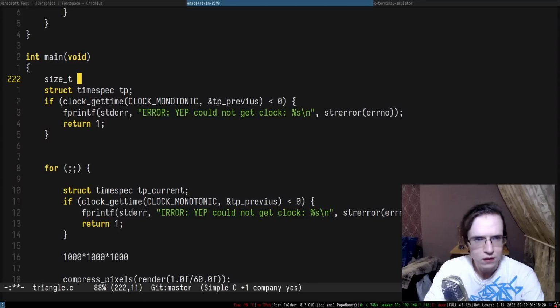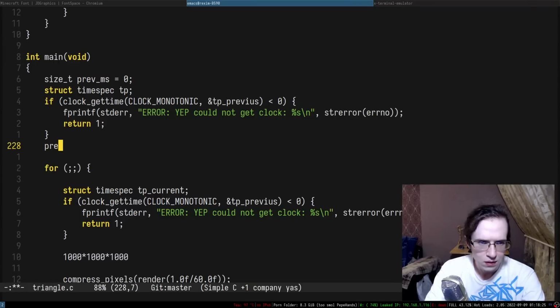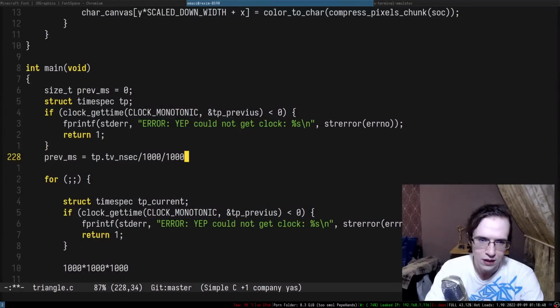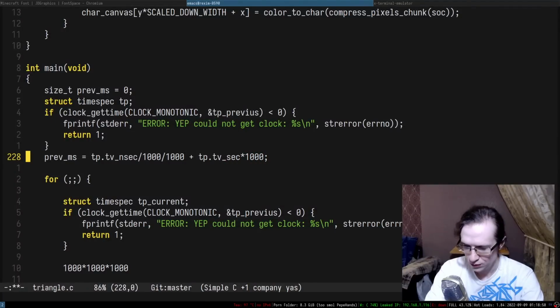And then previous ms, right? Previous ms is going to be equal to tp.tv_nsec divided by 1 million, right? So we basically remove nanoseconds and microseconds, right? So we just remove all of that. And then we add tp.tv_sec multiplied by 1000, right? Because we take milliseconds out of that. So this is the previous milliseconds.